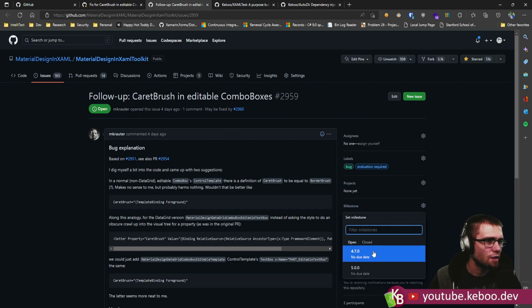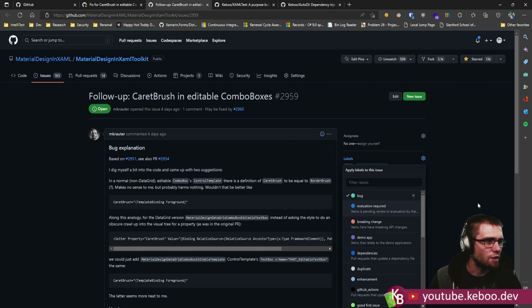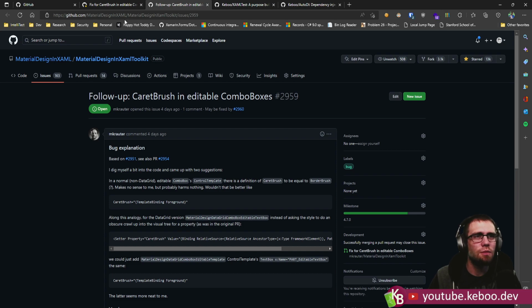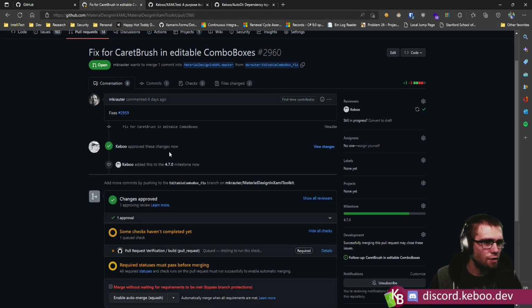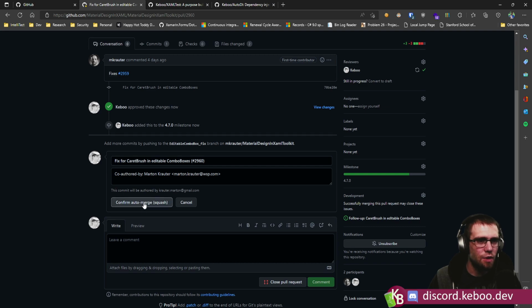Milestone, let's milestone the issue to go with it. We'll drop the evaluation required because I agree with the assessment. And enable auto merge, confirm auto merge.